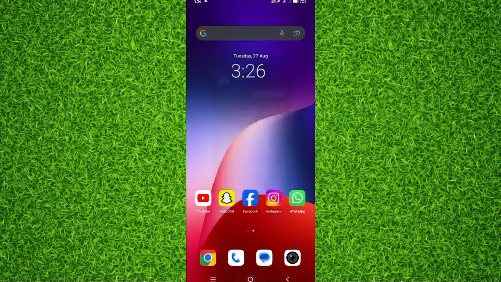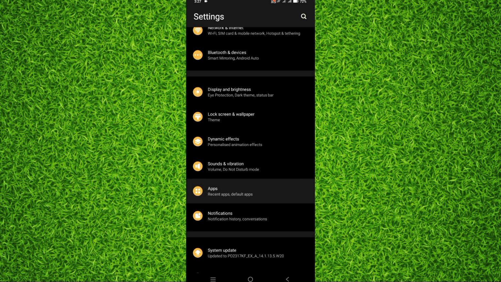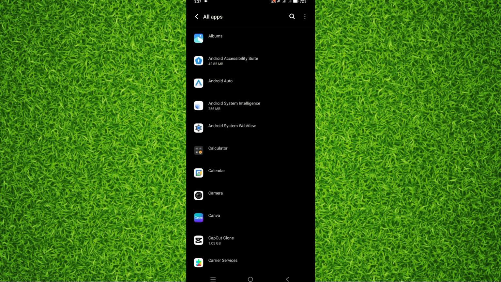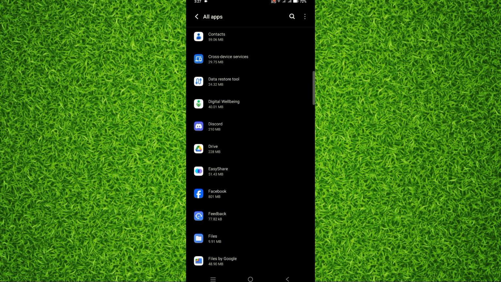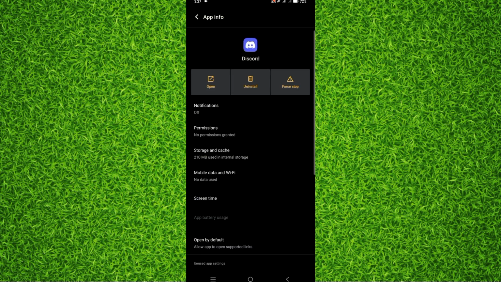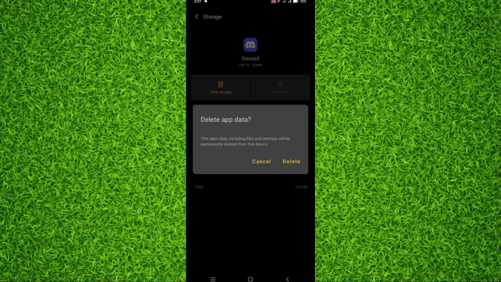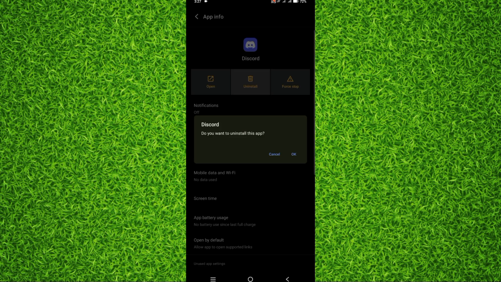So in that case, you'll have to head over to the settings of your phone and then go to the apps section. Now you'll have to tap on see all apps, and after that you'll have to scroll down and look for Discord. Now once you find Discord, tap on it, and then navigate to the storage and cache. First of all, clear cache, then hit clear storage and then hit delete, and then go back and tap on uninstall and then hit OK.